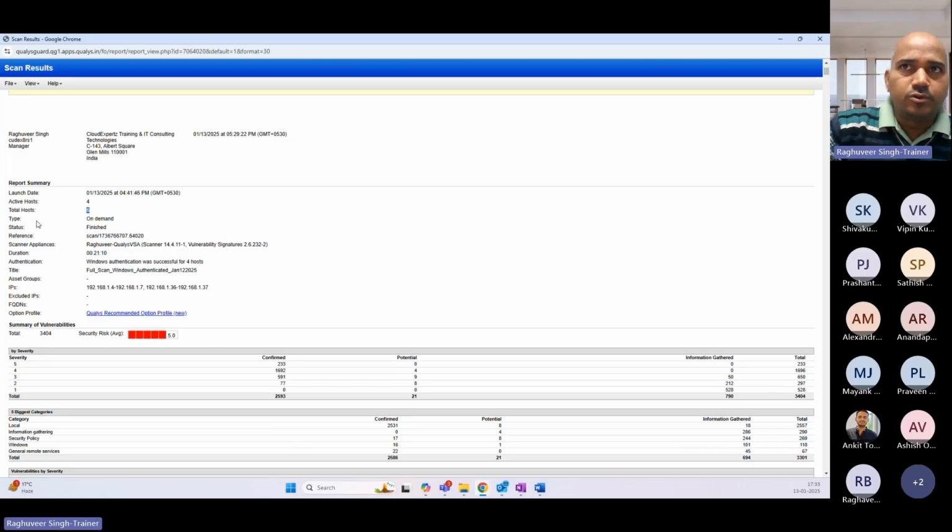So that's the total host. Type is on demand because I ran it on demand. Status finished. This is the reference of the scan. If there is any issue with this scan, or the vulnerabilities or the discovery that it has done, that you want to discuss with Qualys, Qualys technical support would ask you for this reference ID. And with that, they can look for the scan results in the backend.